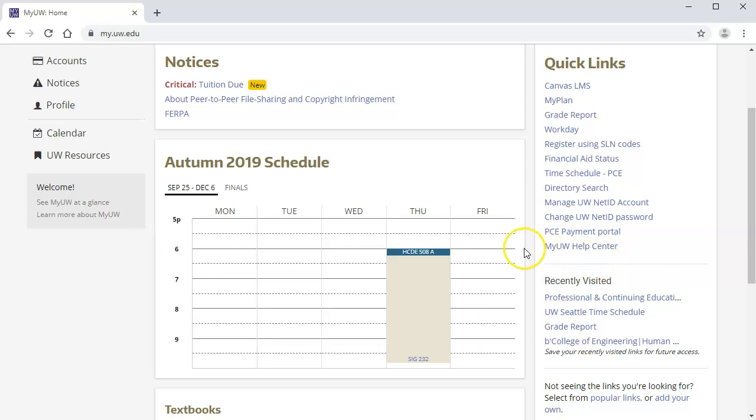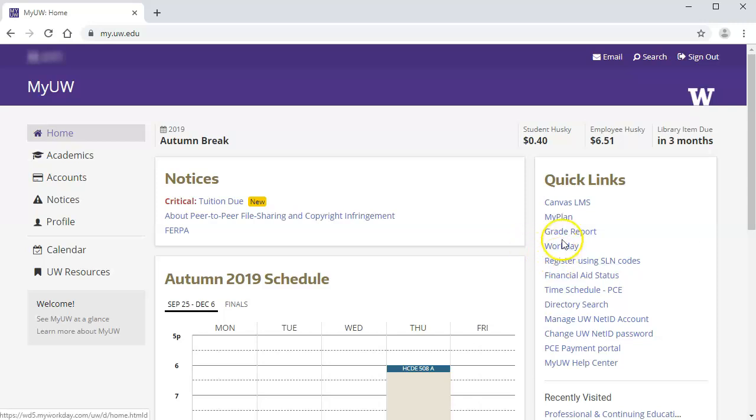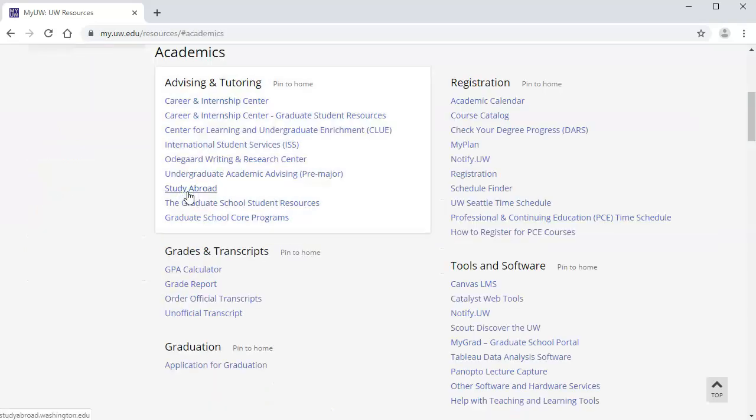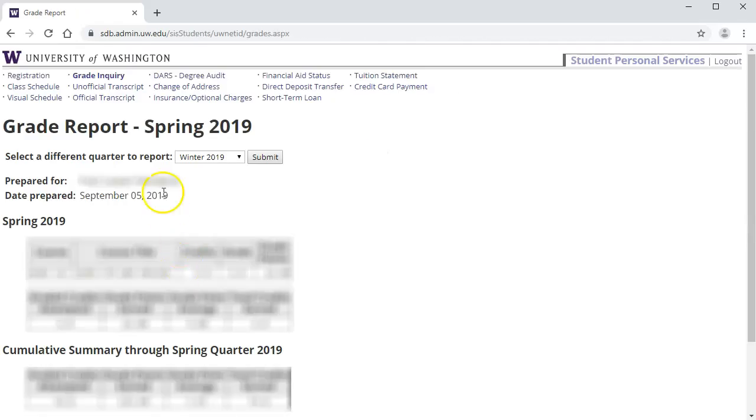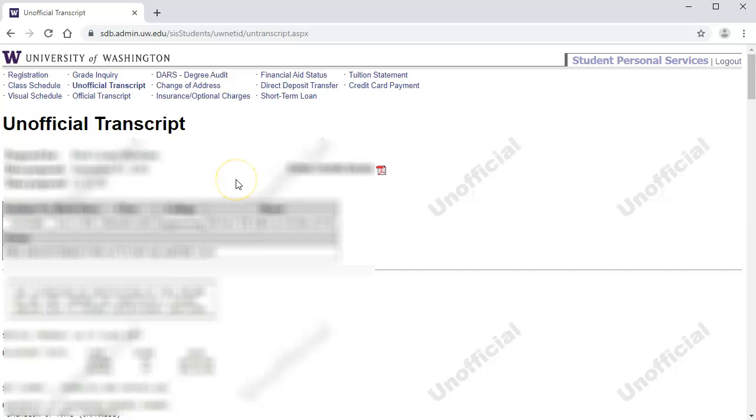Moving along, once you made it through the quarter, you probably want to see your grades. You can access Grade Report via Quick Links if it's already there, or go to UW Resources, click on Academics, and then click on Grade Report. If you want to see your entire transcript, you could do that as well by clicking on Unofficial Transcript.